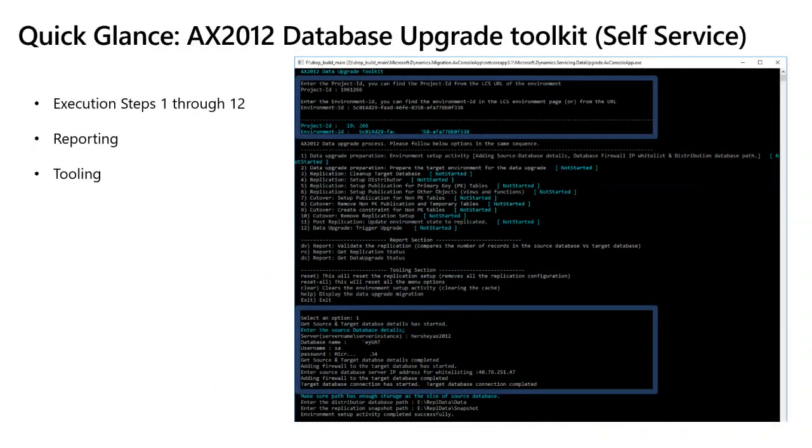Just a quick glance of how this toolkit looks like. So this toolkit is divided into three sections. One is execution steps. You will notice there are steps from 1 to 12 that you need to execute for replication and data upgrade perspective. We will talk about all these steps in detail in the demo.